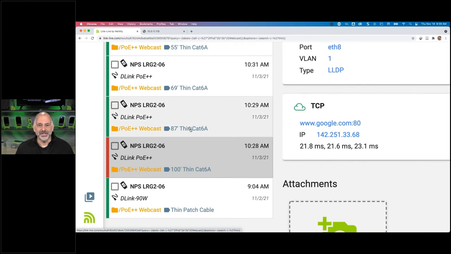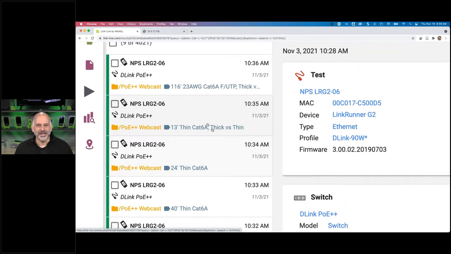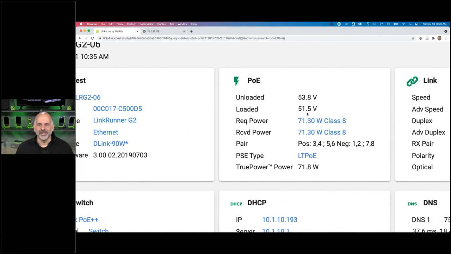Then I moved into 87. So I tested all these different lengths. Now, the one that I thought was really interesting is I got down to 13 feet. At 13 feet, I was at 51.5 volts. Now, that's pretty good. I mean, I only dropped, what, 2.3 volts.